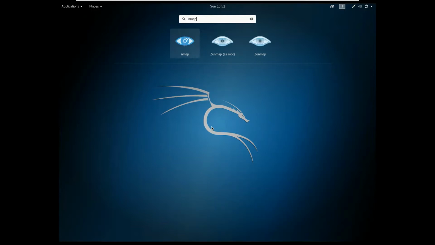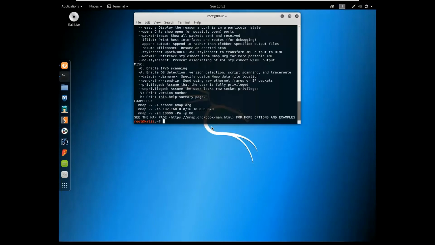And the most important tool in general and for scanning is Nmap, which is the short for network mapping. So if I just simply run Nmap and then type, let's say, Google. Okay, no, first let us discuss the flags.